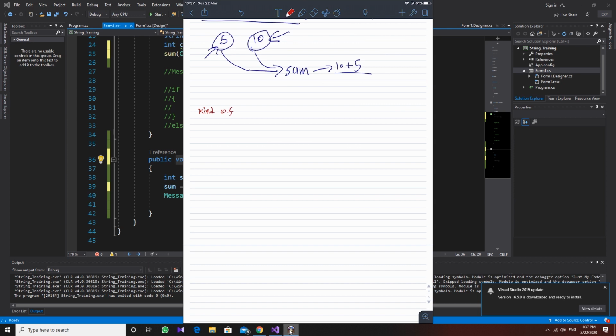Kind of returning. So it can be int, it can be double, it can be a string, it can be any other type. It can return anything. Even it can return boolean.